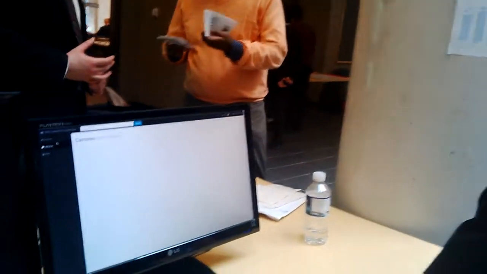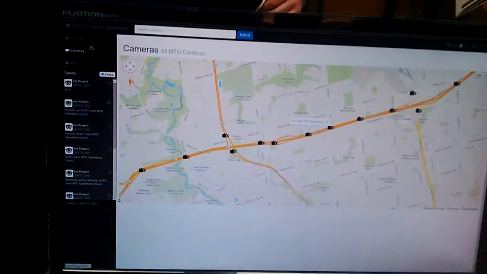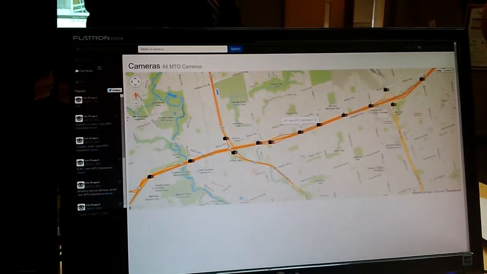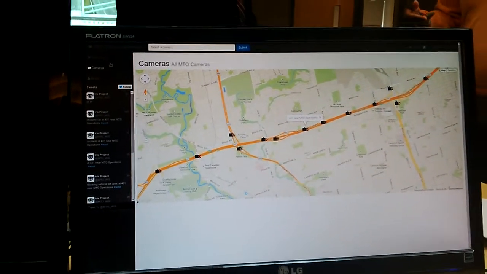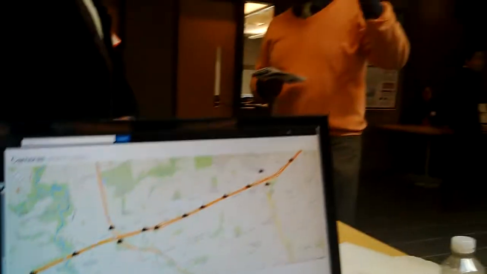So these are, let me just use one of the cameras so you can see them here. And those are the MTO cameras, right? Yeah. These are all the cameras that MTO operates, and those are the cameras we work with, because that's what we have access to. If some other private company had cameras as well, and they gave us access to the data, of course we would do those.